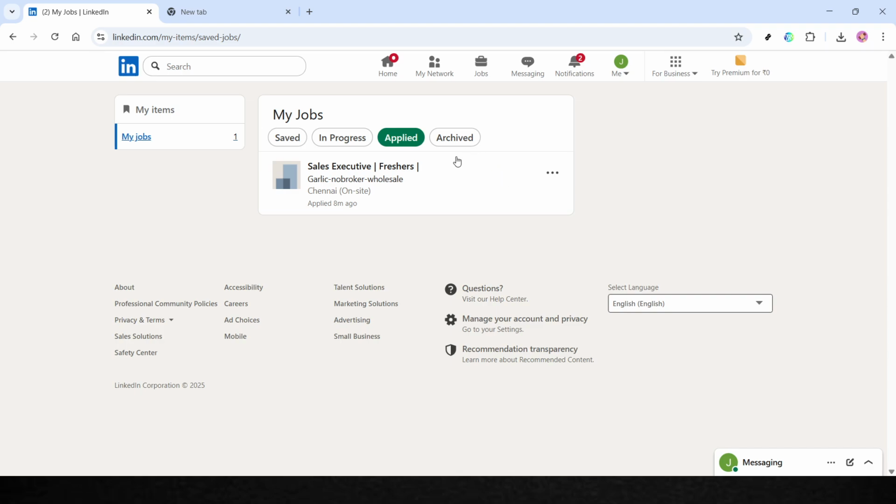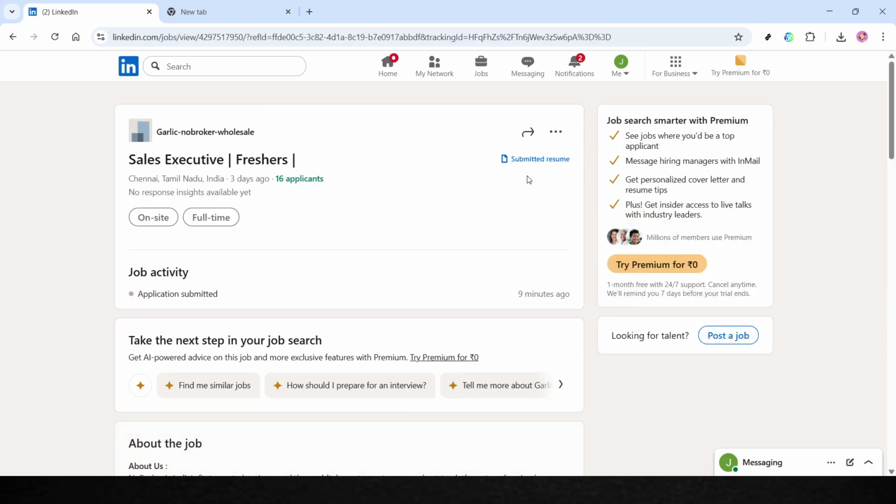For each job you wish to remove, you'll see an option or icon, usually 3 dots or a similar symbol next to the listing. Clicking on it will provide a drop-down menu with different actions you can take. At this point, you should see an option that says Remove or Delete Application. Select this option to remove the job from your list. Rest assured, this does not affect your application status with the employer. It only removes the record from your personal LinkedIn dashboard.